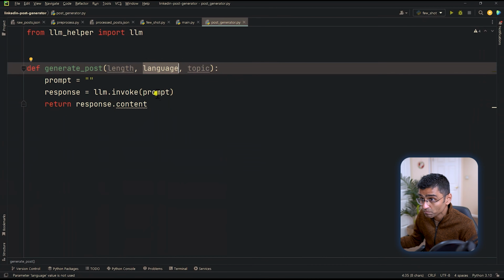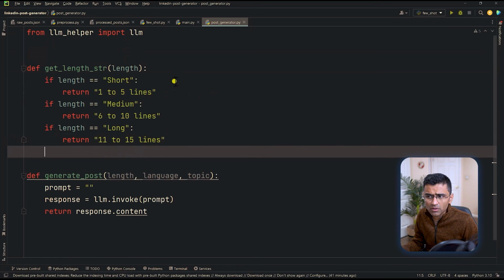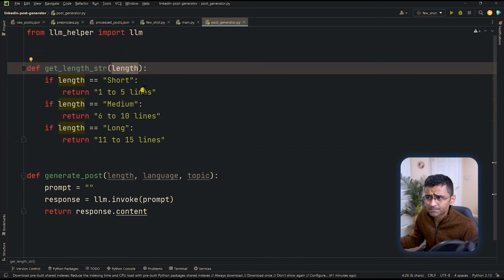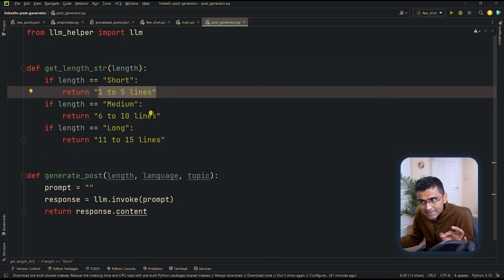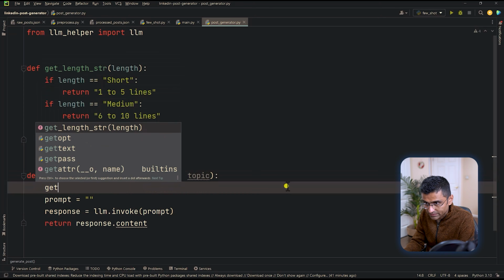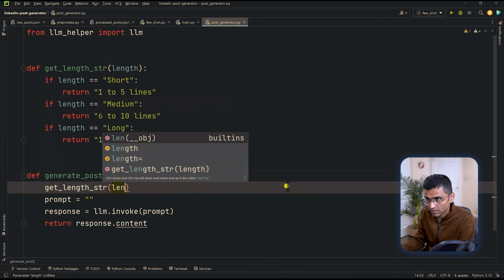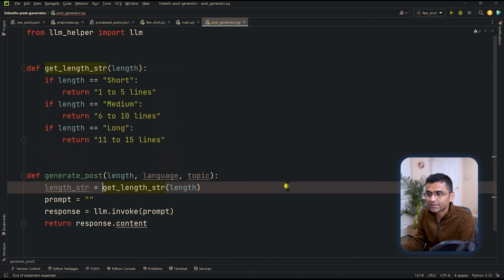Now the question is, the length you get here is either short, medium, long. How do you convert that into lines? Maybe we can write a Python function. And since writing that Python function is super easy, I'm not going to write the whole function in front of you. All this function is doing is taking a length. If it is short, it is returning an explicit line number, like 1 to 5 lines, 6 to 10 lines, and so on. And we can call that function. We can say, okay, get length, and this will be the length string.